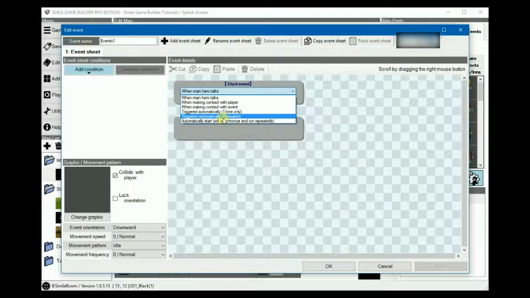Be careful when using these two triggers, because if you don't have an exit point properly set up, the chances are you won't be able to break out of it when playtesting or during the game. They'll just cycle in an endless loop.